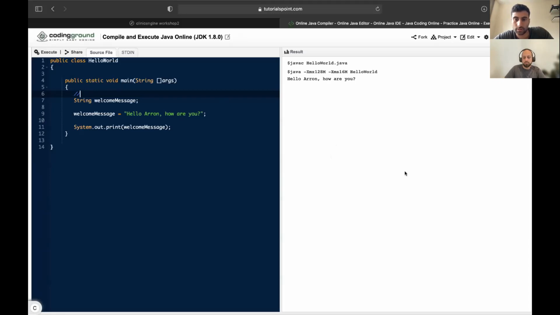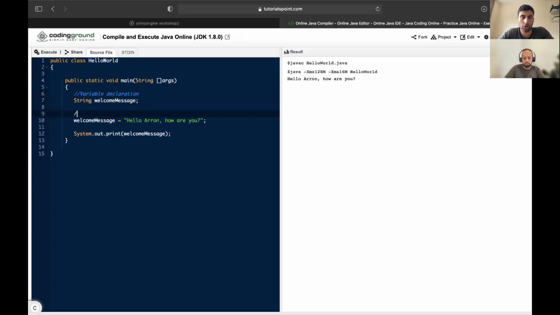Hold on. So if I say variable declarations here, and then I can also comment variable initialization, and you can also comment on printing something out as well. It's a really handy way to make it clear what you're doing.